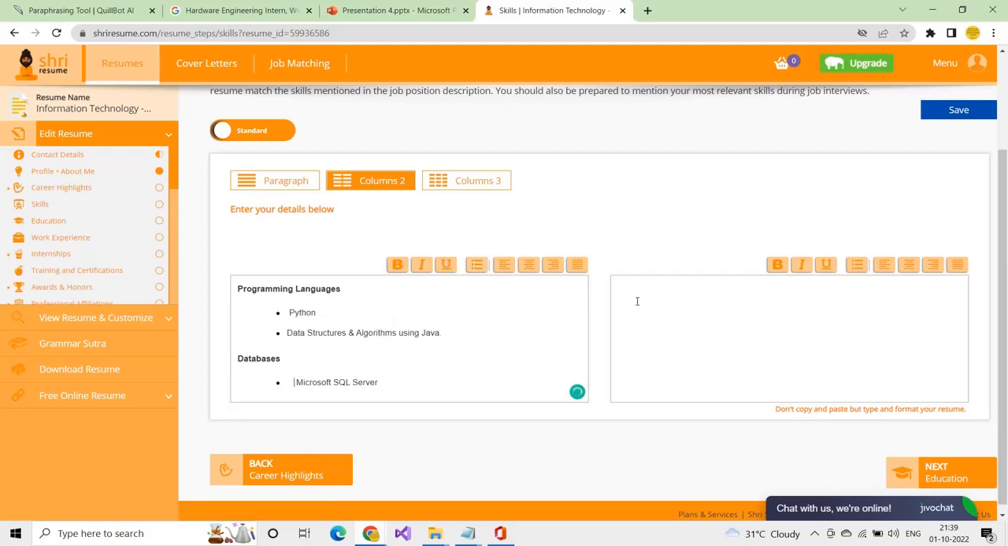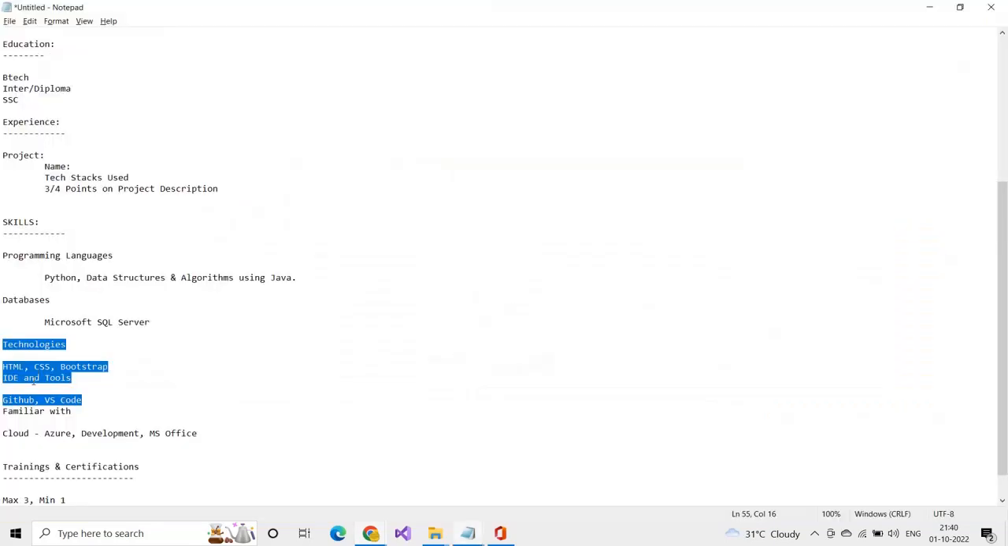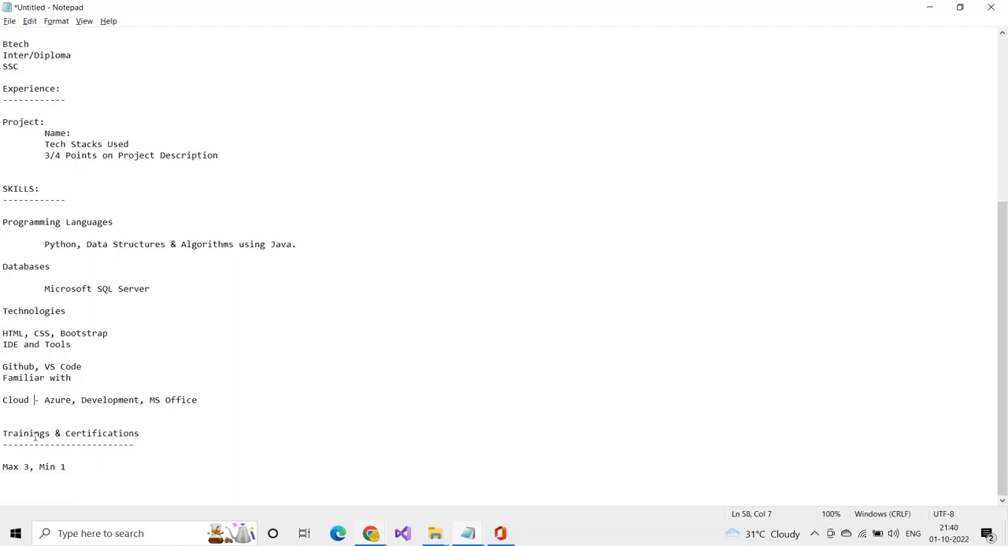See, in this programming languages, the other one also you can paste here like this. So for example, I pasted the same, you can take it from the other one, like IDE tools, familiar with. In familiar with, you should mention such things in which you are not that efficient, but you can manage something. If someone asks you to learn and do, you will be able to do that thing. So you can mention such things, okay.